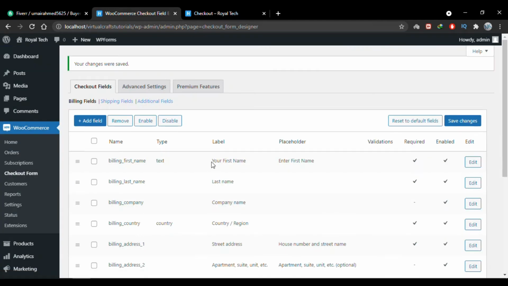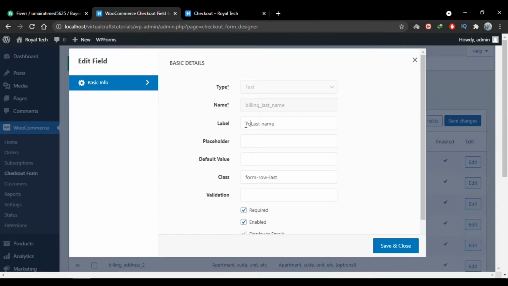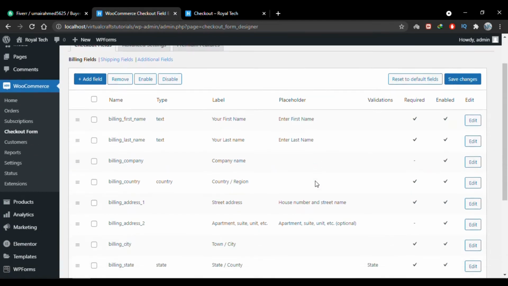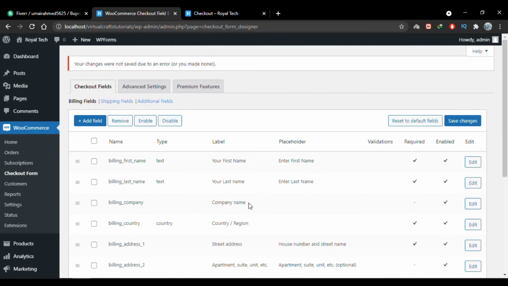You'll see that the label I entered has been changed, and also now there is a placeholder as well. I'll edit last name as well. I'll change it to your last name, and I'll change this to enter last name. I'll save it, and you'll see that the details have been updated. So you can edit all of these fields according to you. Now let's see how we can remove fields from this checkout form.